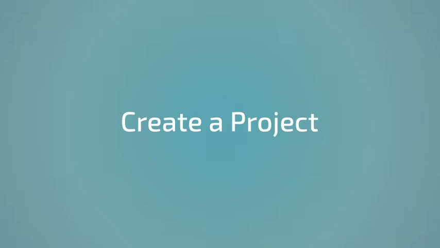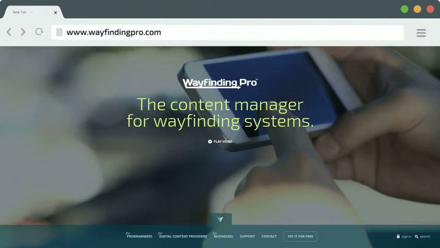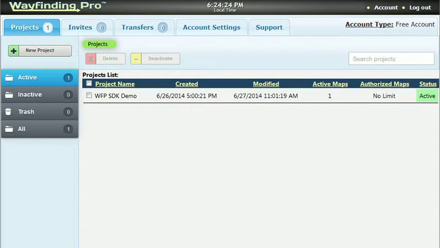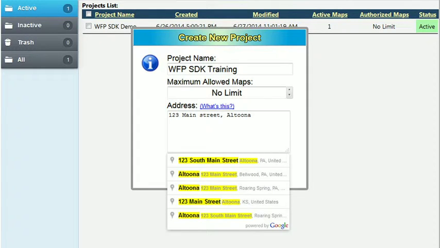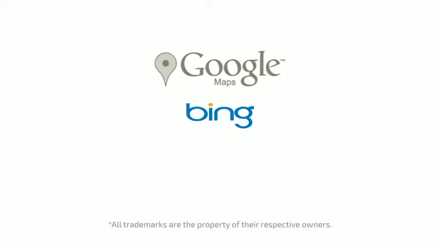Next, you'll create your first project. This is done using the administrative web portal. To get to the portal, open a browser window, go to www.wayfindingpro.com, and click on User Sign-In. Enter your user ID and password to be taken to the project screen. Click on New Project and enter the requested information, including the address of the building which is required. This is needed in case you ever want to integrate your indoor digital wayfinding application into Google Maps, Bing, or MapQuest.